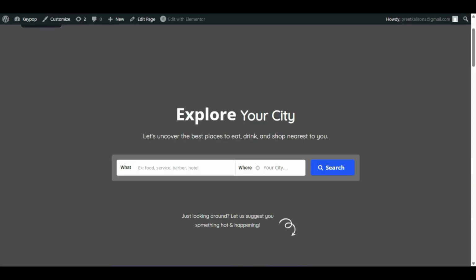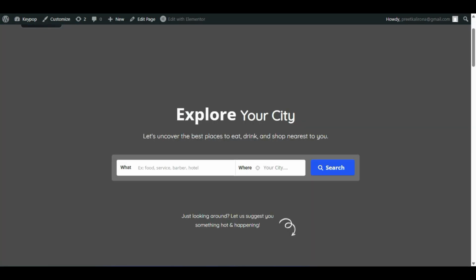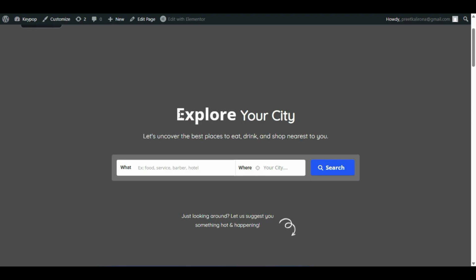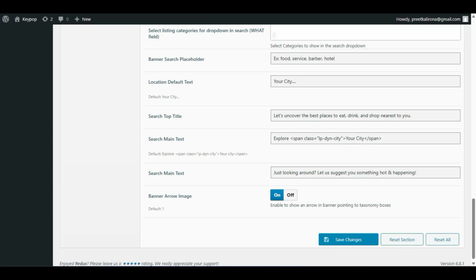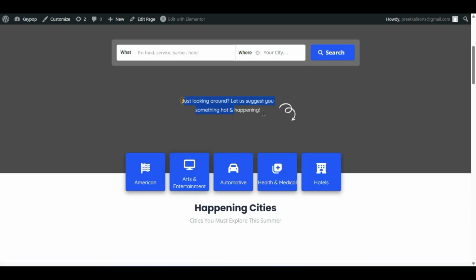Even if you change it, let me show you what the difference is here. You can change it if you want. Search main text: "Just looking around, let us suggest you something." This one. Downside, you can also change this one.